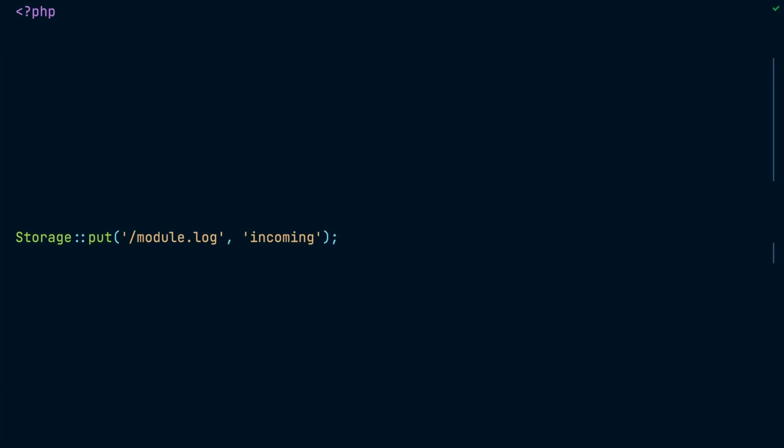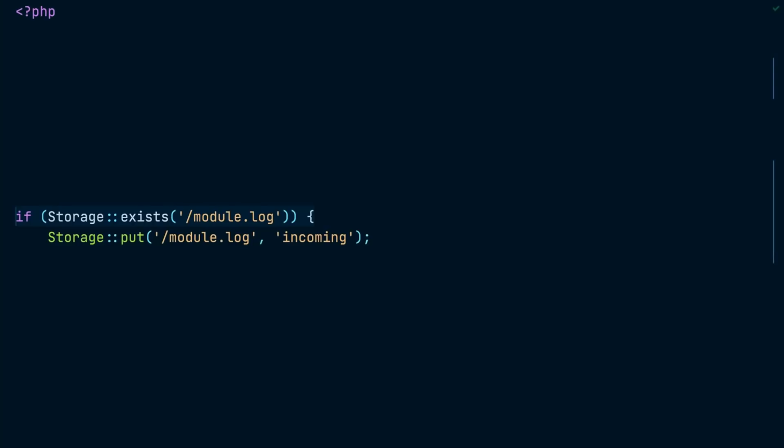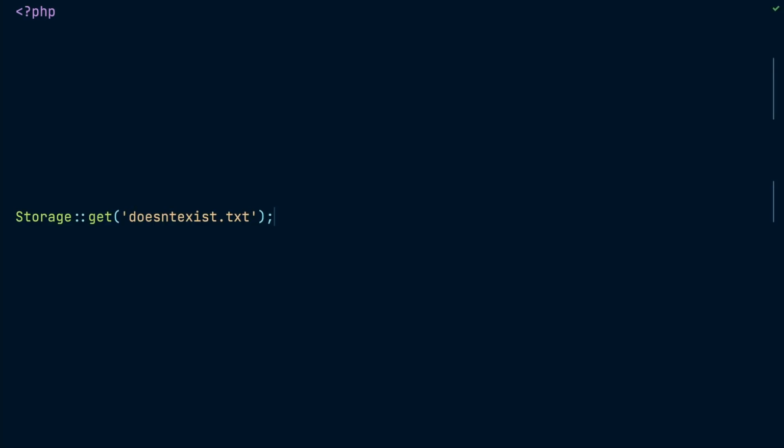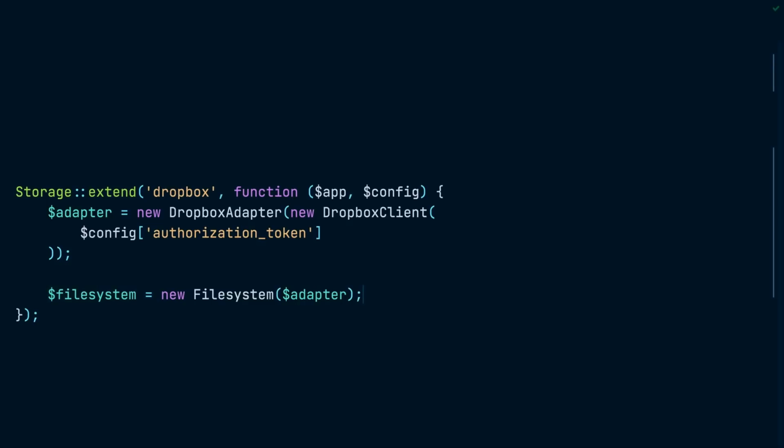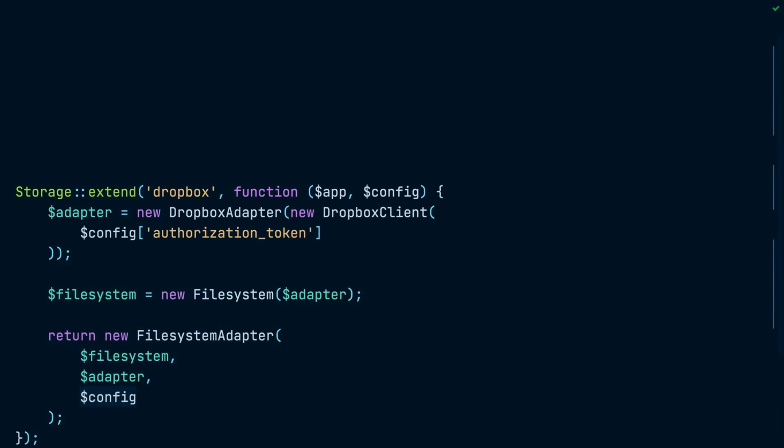If you do not want to overwrite, you will need to manually check for the file's existence before performing any of the mentioned operations. Also, attempting to read from a file that doesn't exist now returns null. It used to throw an exception in Laravel 8. And finally, if you are registering custom file system drivers, you need to update your extension to return an instance of file system adapter instead of file system. You can find more details in the Laravel 9 upgrade guide, so make sure you check it out.